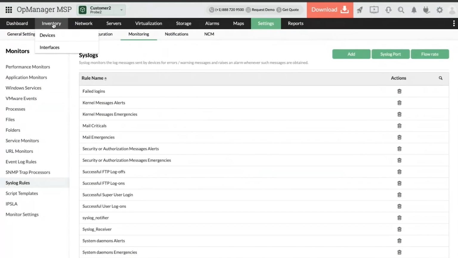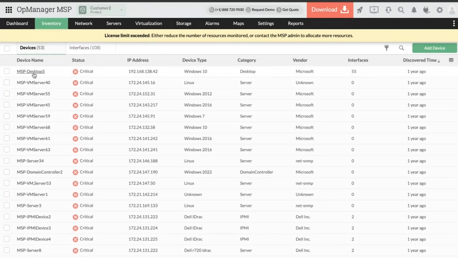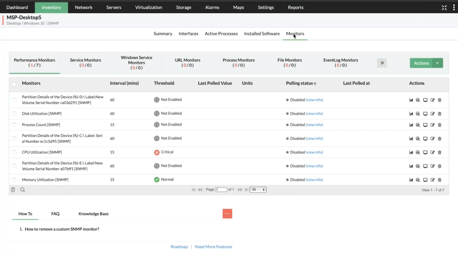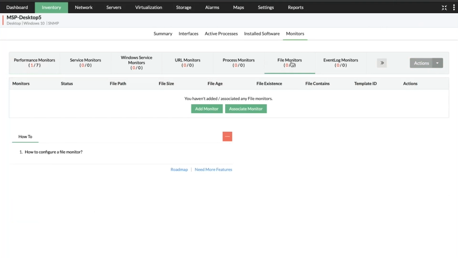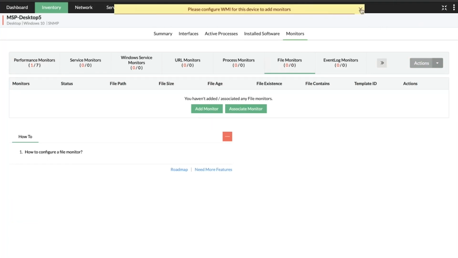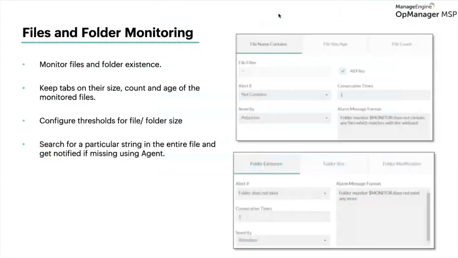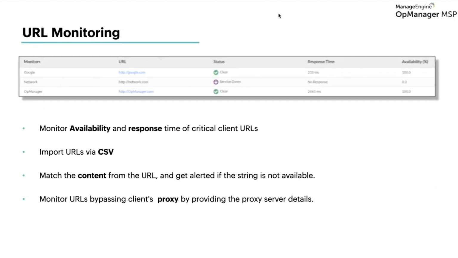Let's click on inventory. So let's select a device. And let's click on the monitors tab. So you have the file monitor over here. And all you have to do to add a file monitor is click on add monitor. And you can associate monitors with this device as well. And here you have folder monitors. The same principle applies here as well. It's all about that feature.